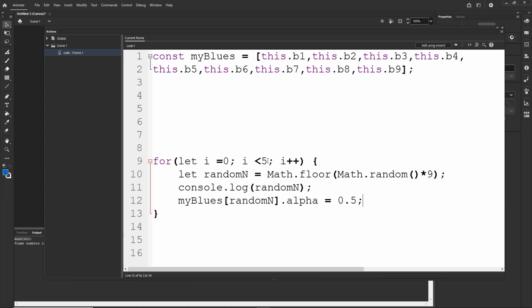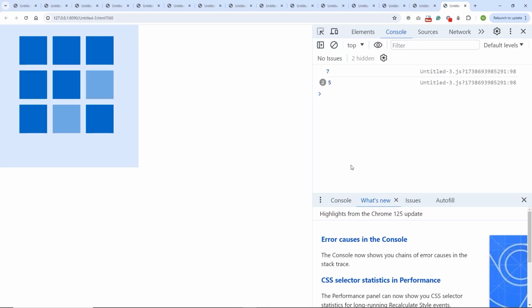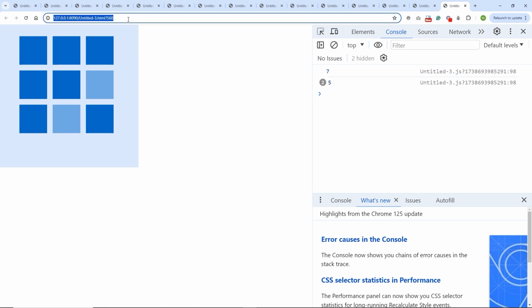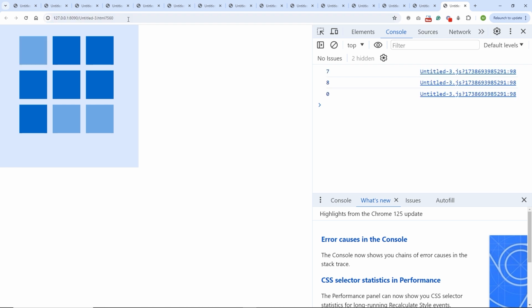So now let me change this for the moment, instead of 5, to number 3. So we are going to loop 3 times, and we will see. So I will go with Control Enter, Command Enter, and there is going to be an issue because we have generated the first random number 7. It is going to be this one, and the alpha is going to be 0.5, and then we generated 5. So this is going to be this one, and then one more time we generated 5. So we are going to have only 2 shapes. Okay, I can refresh. Right now we are going to have 3 shapes because we are going to have 3 different numbers.